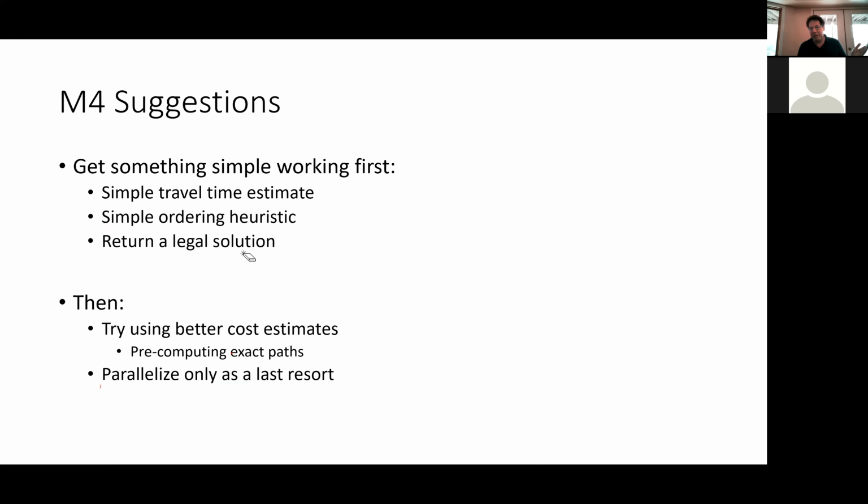You don't have to write any parallel code for M4. You can get quite good solutions without it. So this is really, if you want to challenge yourself, to learn some about parallelism.